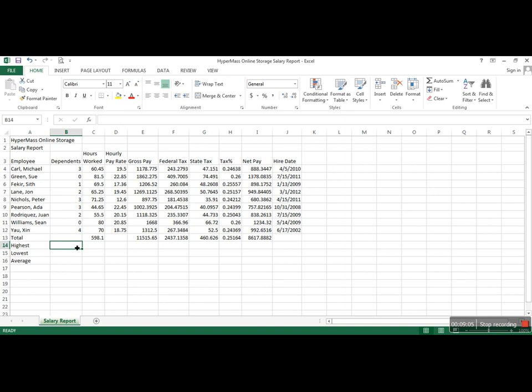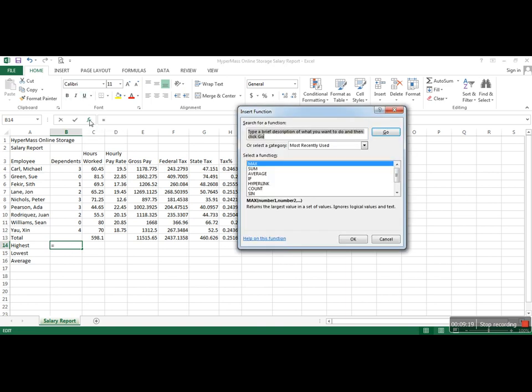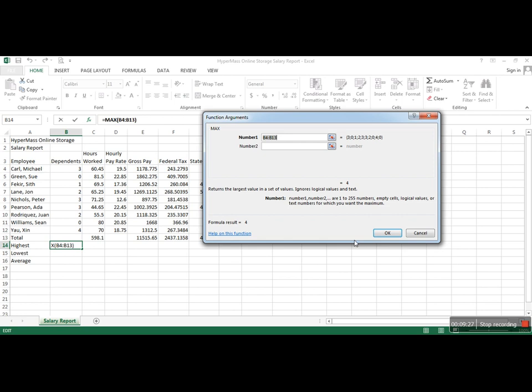So we want to calculate the highest value, and to do so, we're going to go to the insert function box, or button. Remember, we're calculating the highest for the dependent, so your active cell should be B14. Go to the insert function button, and in the most recently used list, you should have max. I'm going to click on OK. The software is assuming that you want to calculate the max of B4 to B13, but in fact, we're actually stopping at B12, so you can remove the 3 from here and put a 2 instead.